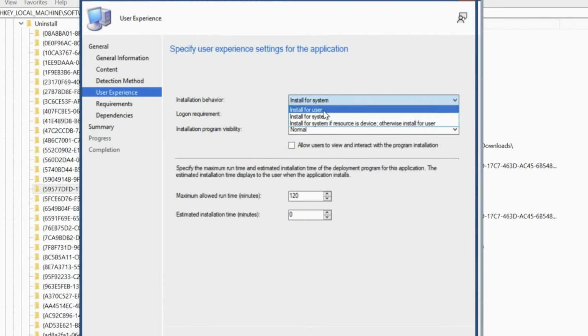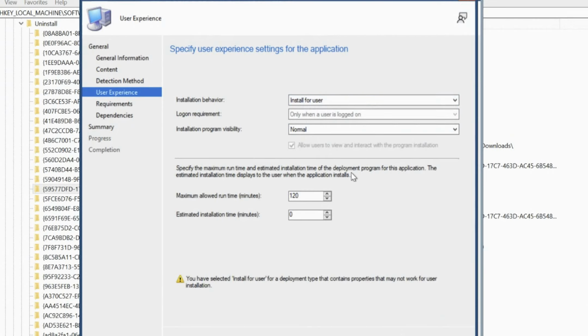Install for user means I will install the application and only I can see it. If some other user logs into my machine where the software is installed, he can't see that application in the control panel and he can't access it from my laptop either. Okay. So for PowerShell we are doing install for system, which means whoever logs into the system can use that particular application.